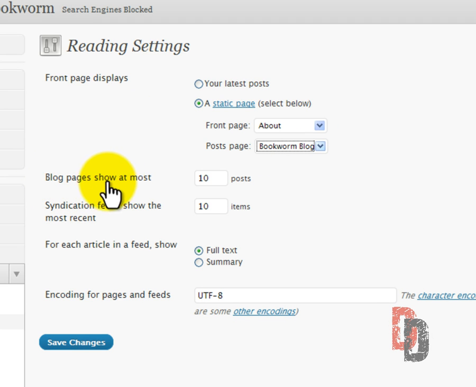Now the blog page is to show at most. Now whenever you start posting your blogs, which I highly recommend that you post at least 2 to 3 different blog posts a week to keep content going and to keep people coming back. On your blog post you can choose how many to show. And the default is at 10. You can change that to 5, or you can change that to 20, or whatever.